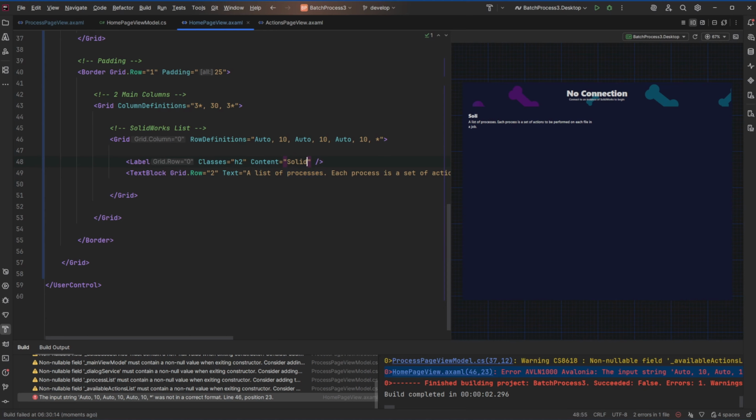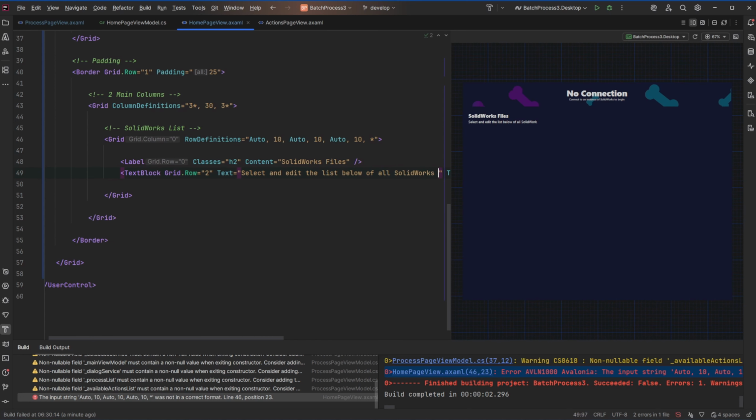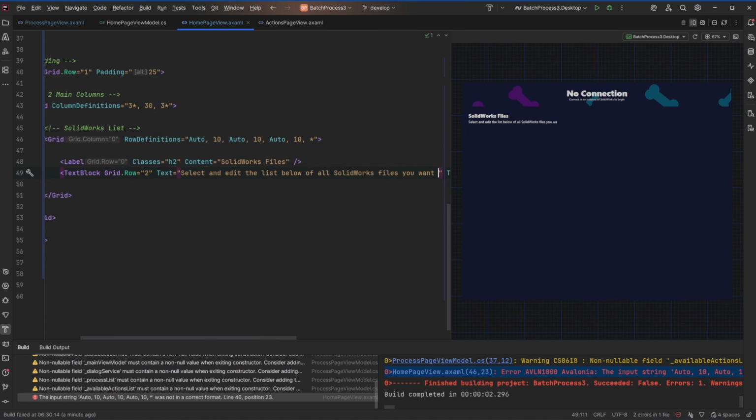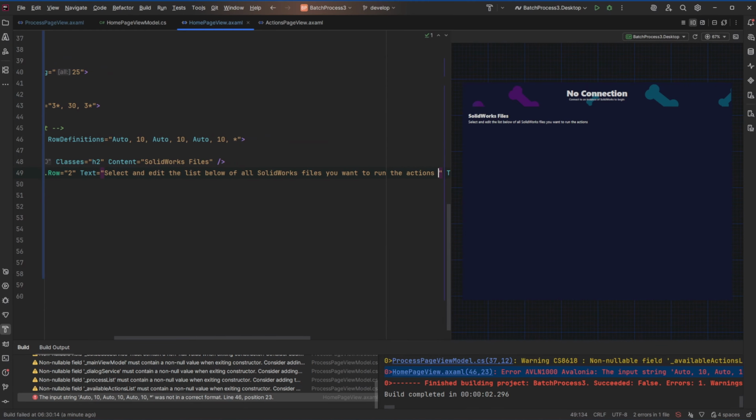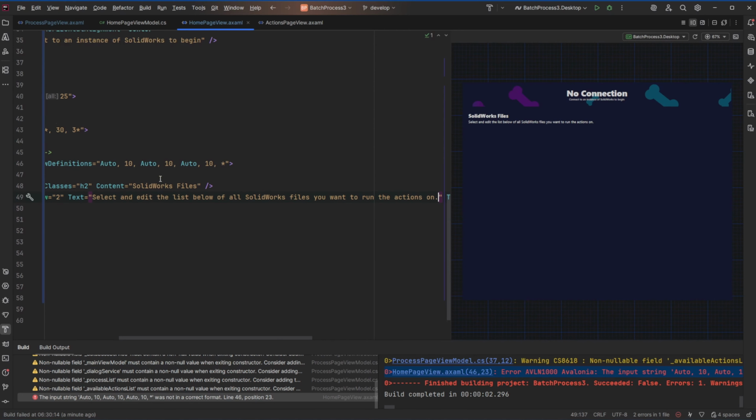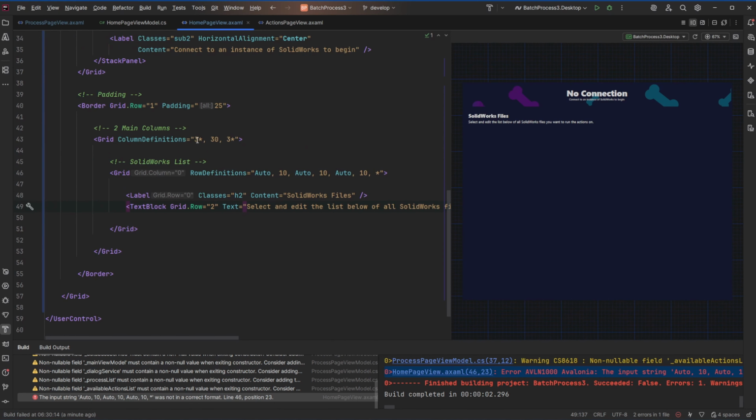This will say SolidWorks files. And then in the text, we will put, select and edit the list below of all SolidWorks files we want to run the actions on. I think that'll do. And yeah, I think this wants to be slightly smaller. So let's make that a 2.3. I don't even think we need it to be that big.